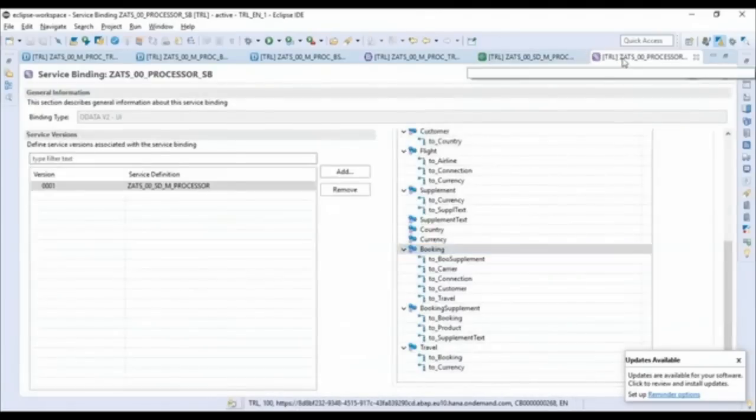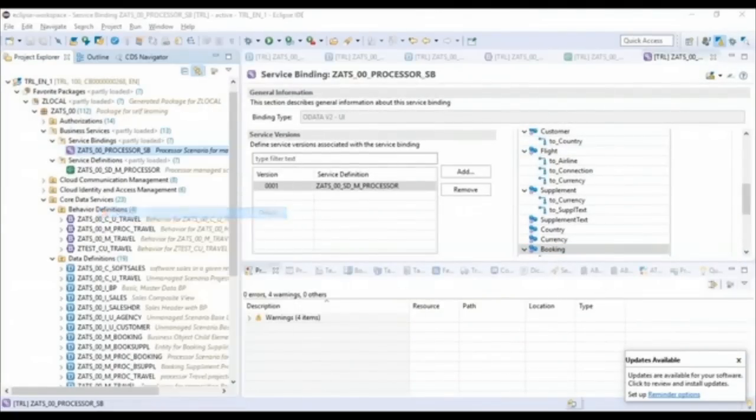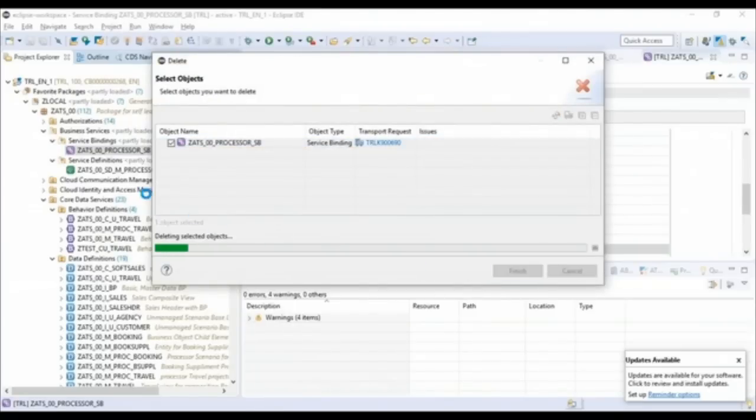The metadata load failed, of course, because now the definition also needs to be recreated. I'm just going to right click, delete, and recreate the service binding once again for Fiori UI. Because we had used the wrong entities, we have to correct it. We have added the correct entities, so accordingly the service binding needs to be recreated for this service definition.